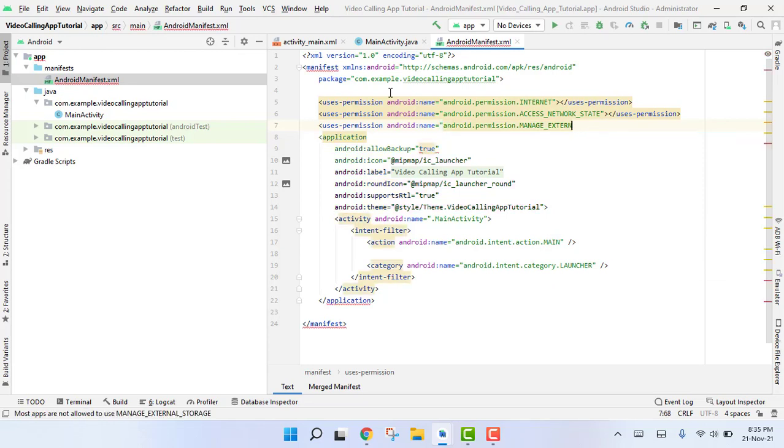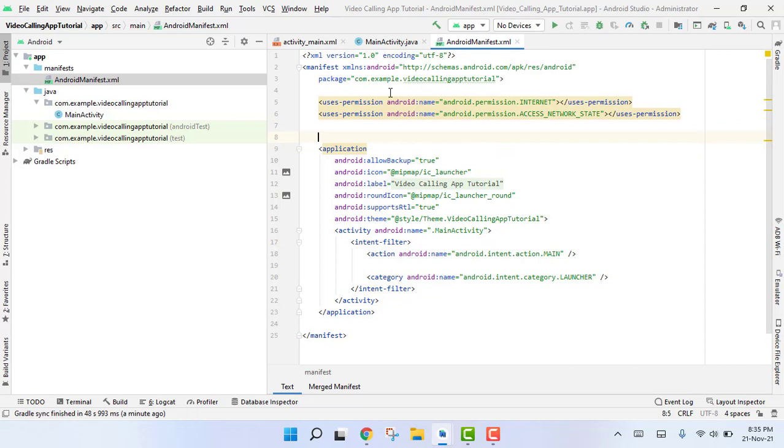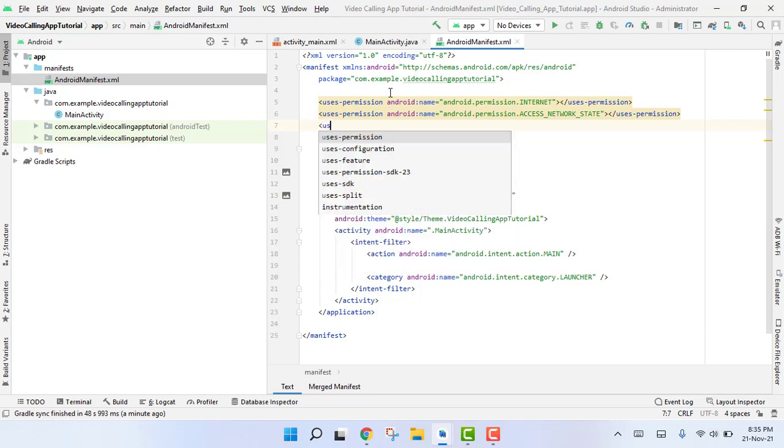I think we should not be doing this manage external storage for now, but we have to do it later, because I am not going to use the images first of all. So after we complete all the basic coding, then at the last part of the video series I will be adding the pictures feature inside our application. So for now we are not using any storage functionality in our app.